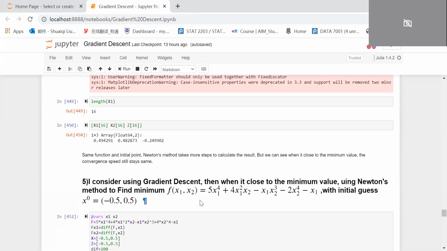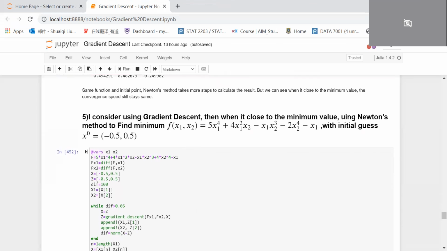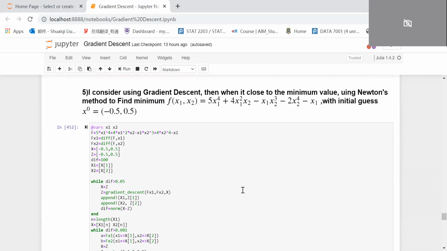At the start, we use the steepest descent, and then when the point is very close to the minimum, we change the method to the Newton method, and that will go to the minimum directly, not like a zigzag shape. So here is the fifth example, the last example of this project.